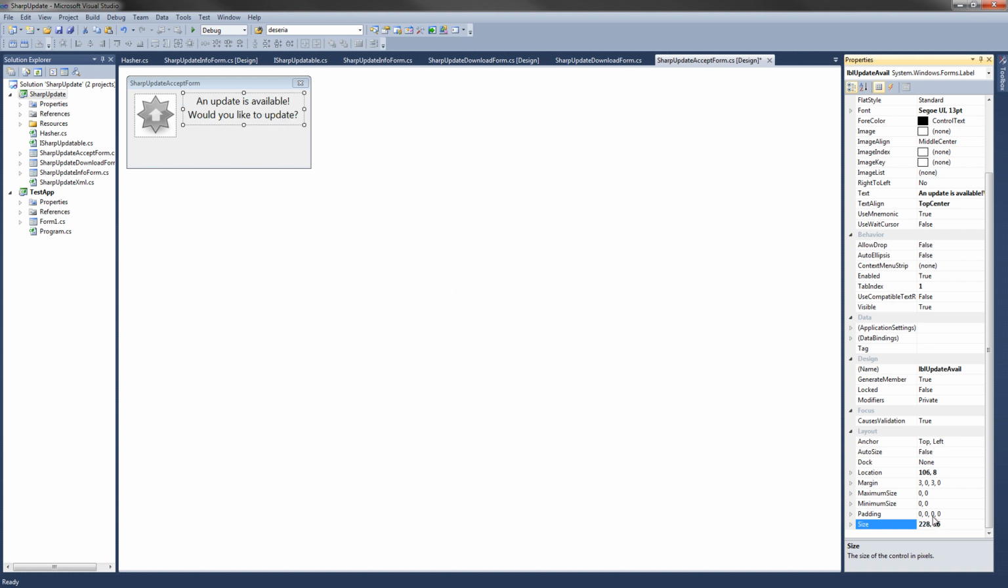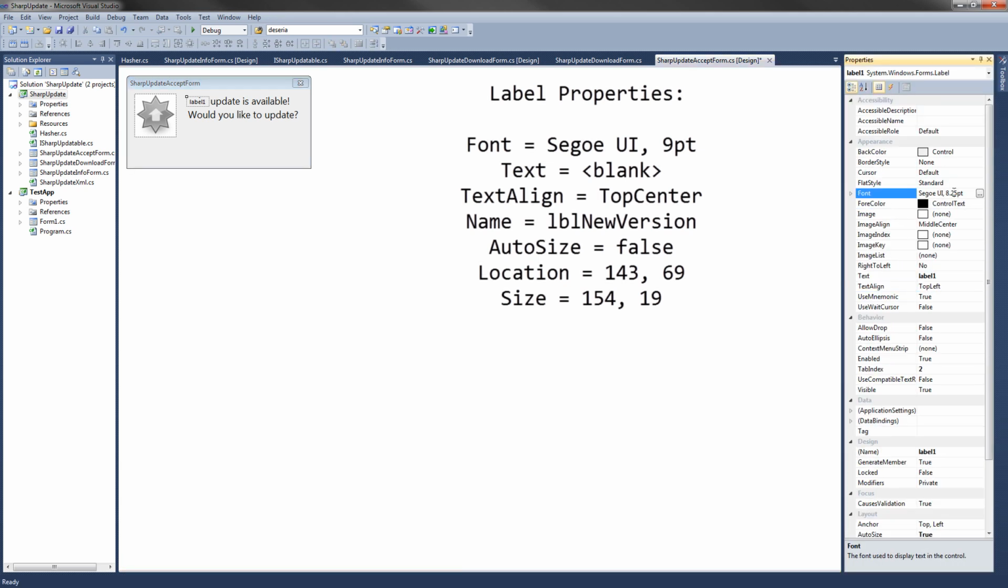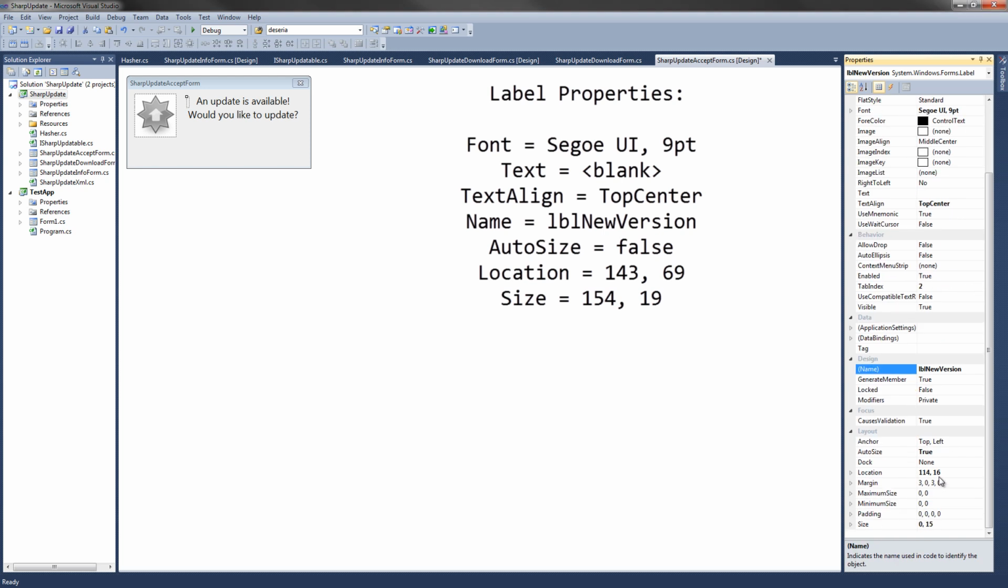Now we're going to add one more label. It's going to line up right below this one, and it's going to display the update version number. So go up to your toolbox, double click on label. The first thing we're going to do is change the font size to 9. We're going to get rid of the text. Set the text align to top center again. Change the label name to labelNewVersion. Go down here, set auto size to false. Set the location to 143, 69. And set the size to 154x19.